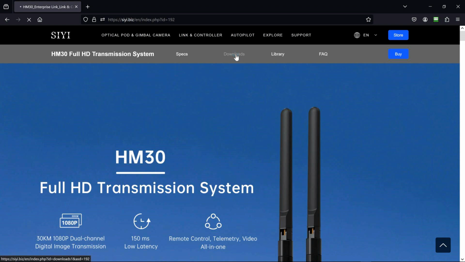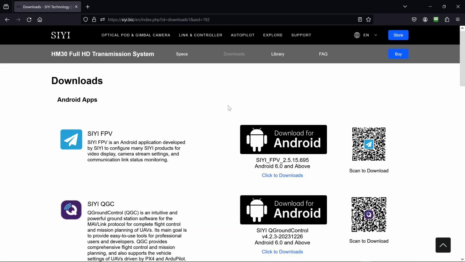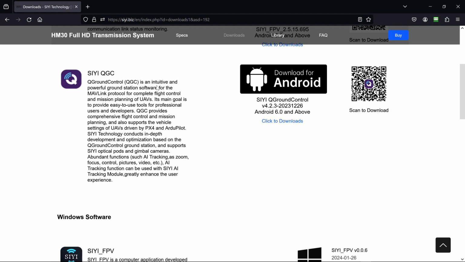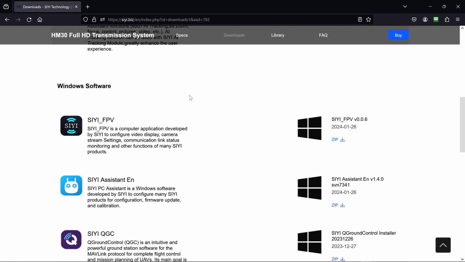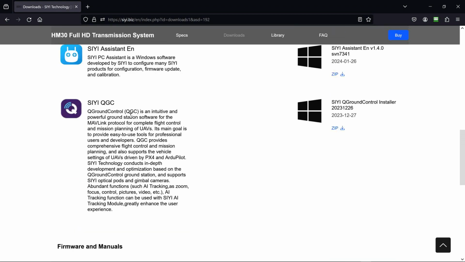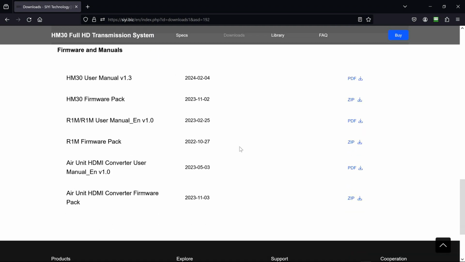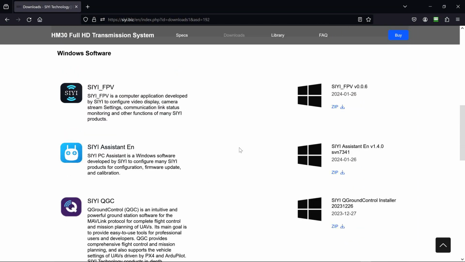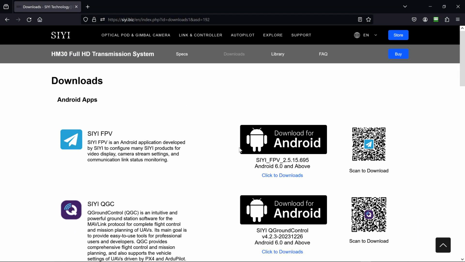If we go into its downloads area, we'll see basically the same thing. Here's Sci FPV for Android, Sci Q ground control for Android, Sci FPV for Windows, Sci Assistant for Windows, and Sci Q ground control for Windows. Here's the firmware and manuals for the air unit and ground unit. So that's where all of those came from.